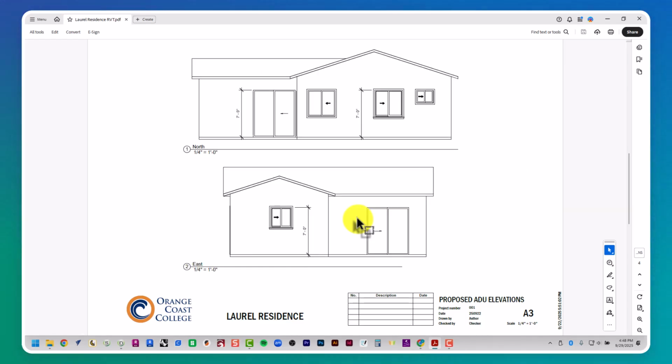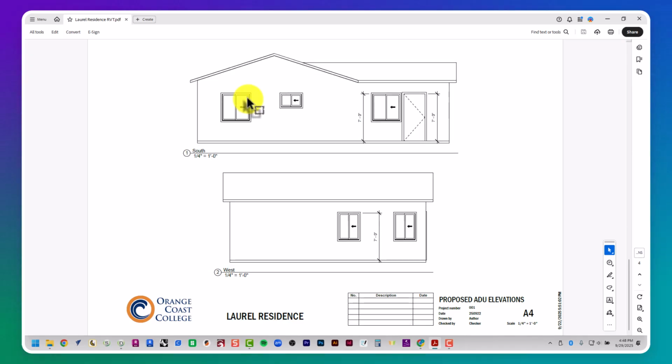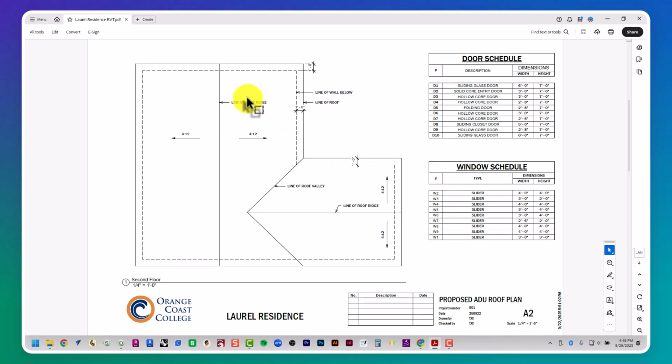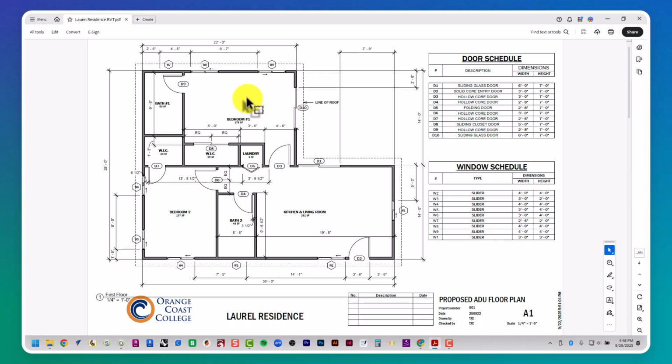And here are some of the elevations. One thing to note in the elevations is the header heights for all of these are at 7 feet. So our windows and doors, the tops of them are always at 7 feet. And another important thing to note, which I don't see here, is the wall height. The wall height of this design is at 9 feet. So this is a single story ADU with the walls being 9 feet tall.